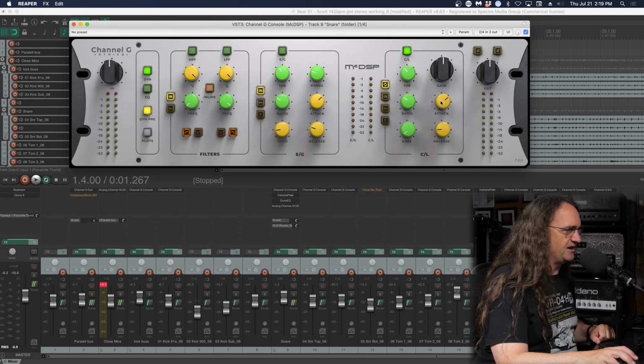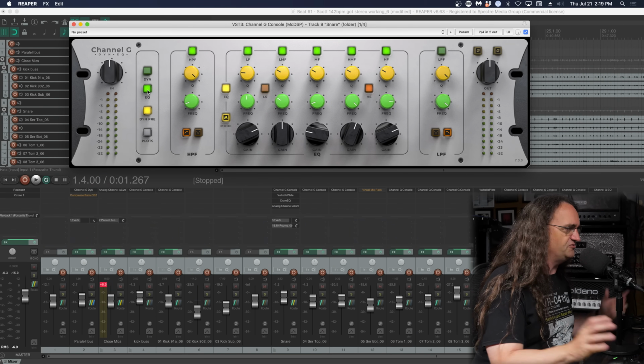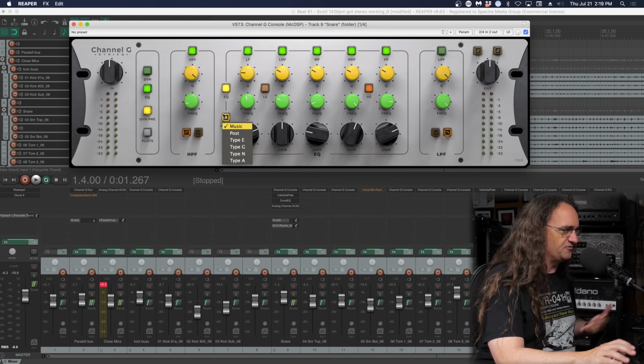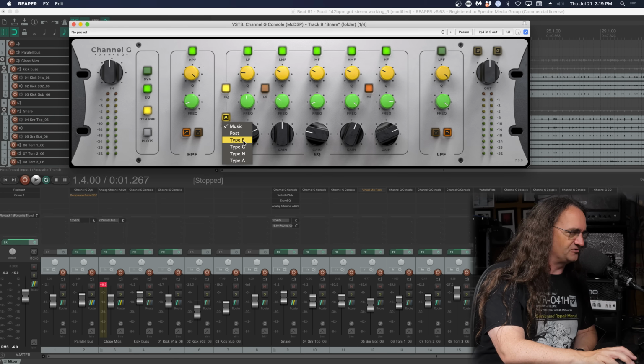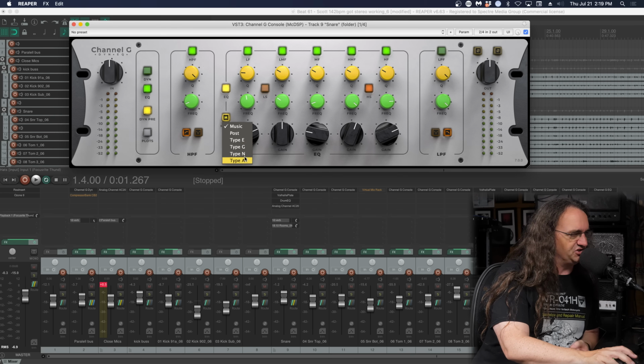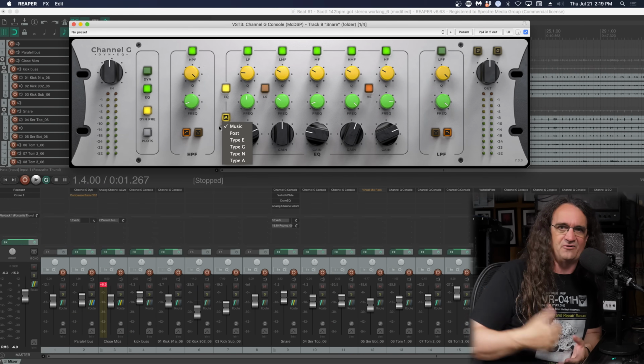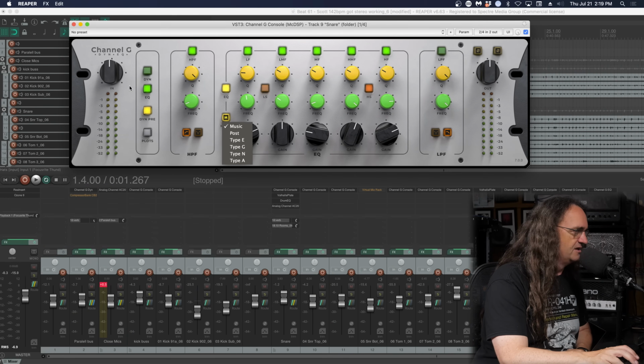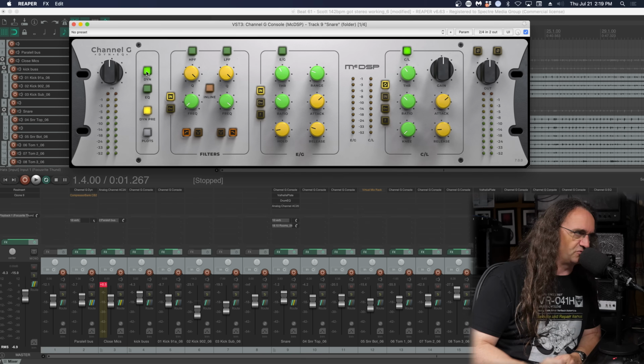What we have here is a dynamics section, and then an EQ section as well. Even more, we've got different types of modes. We've got music, we've got post, then we've got these types: type E, G, and an A. E and G are after SSL type EQs, N is a Neve, and A is for API. So that's pretty cool. I don't know what they've done, they've sampled various boards or whatnot, but the dynamics section, this is where it gets really cool.